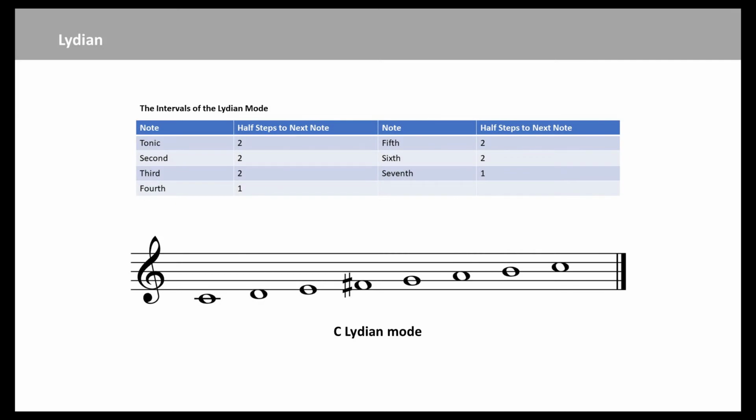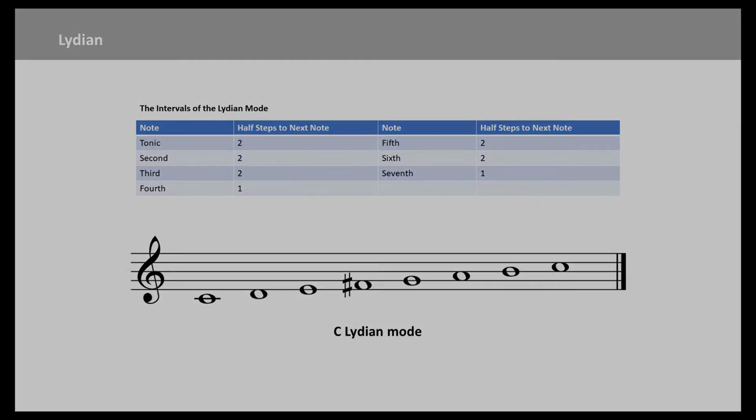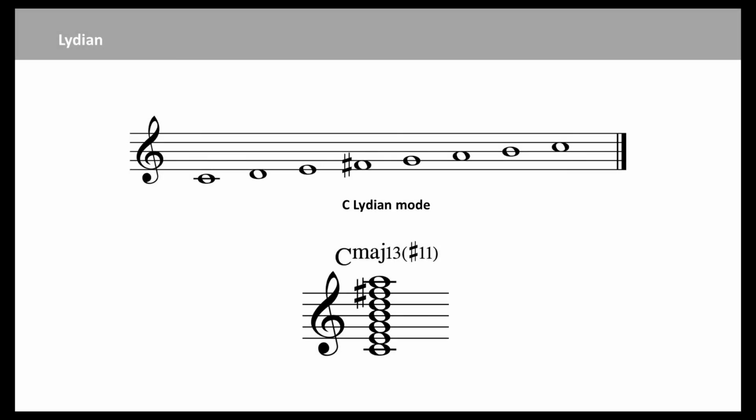Next is Lydian. The Lydian mode can be thought of as starting on the fourth note of a major scale. It's an almost major scale, but with a raised fourth. The intervals between notes in the Lydian mode are shown in this table. One of its applications is that stacking the Lydian notes with the third, we will get a major 13, sharp 11 chord. This chord has a fantasy feeling. This chord is used in the boot sound effect of Microsoft Windows 98.